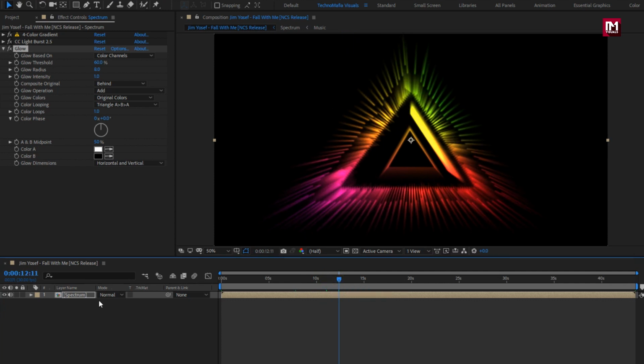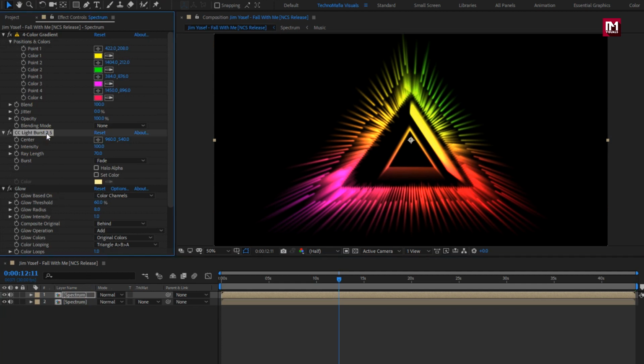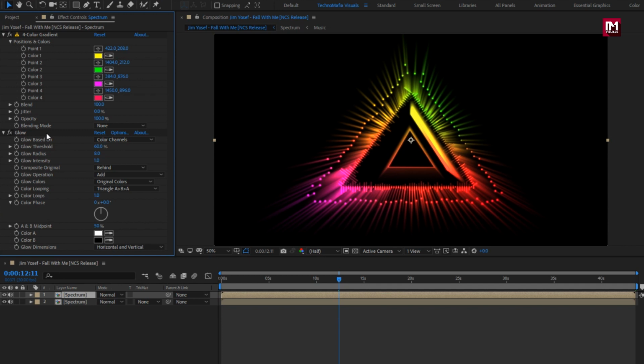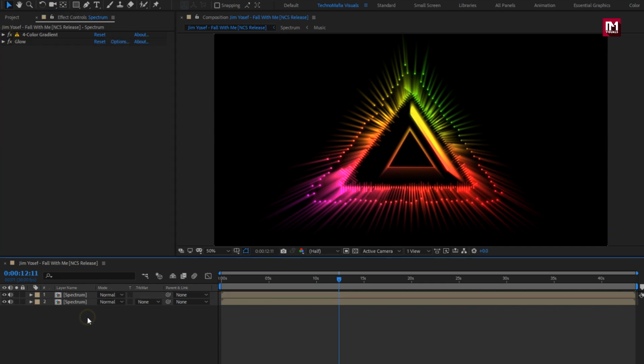Now let's create a duplicate of the Spectrum Composition. Press Ctrl+D to create a duplicate. For the above duplicate composition, let's remove the CC Light Burst effect. Perfect. For Glow, set Glow Radius to 20. Perfect. Now we will create a background particle effect.